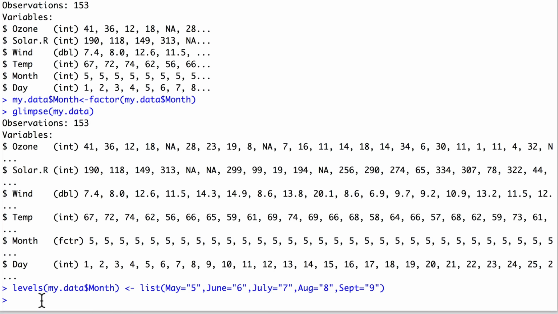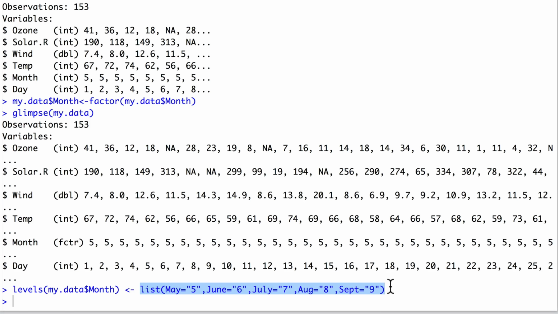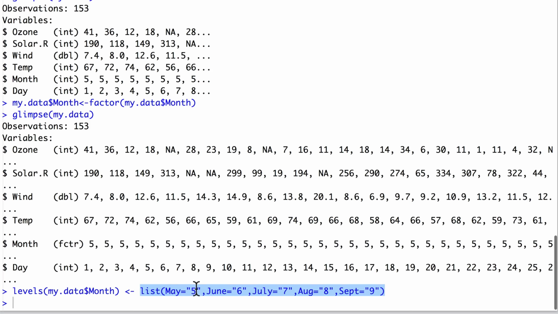The column month is still not perfect though. It may be difficult to interpret the categories of 5, 6, 7, 8, 9. To overcome this, we can rename these categories as May, June, July, August. And hopefully this will help with our interpretation of the data. To do this, we reassign the levels of this month variable and pass to it a list saying that we want to change the category 5 to May, the category 6 to June, etc.